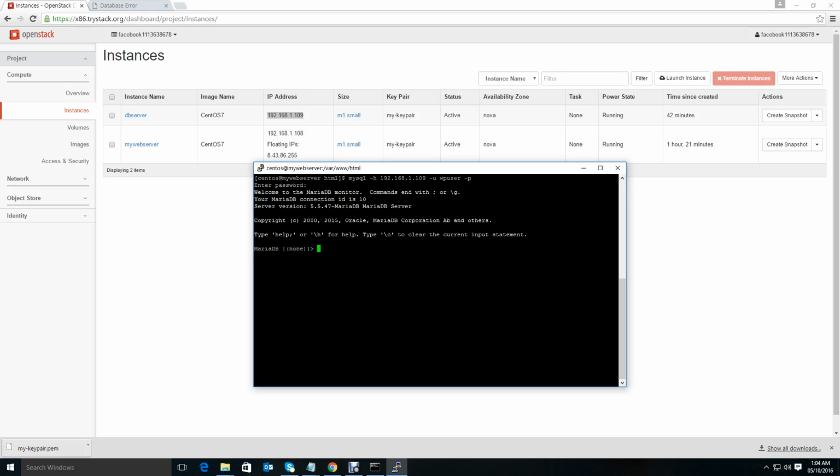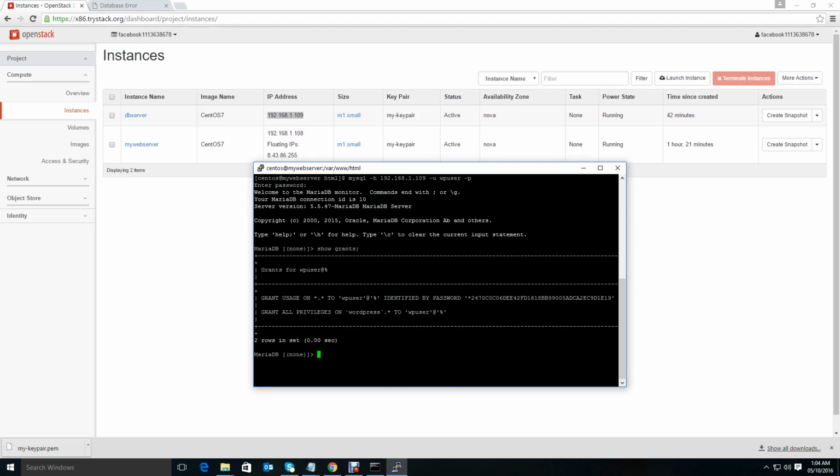It allows, so just see, grant all privileges on WordPress to wp user. Okay. Let us see.